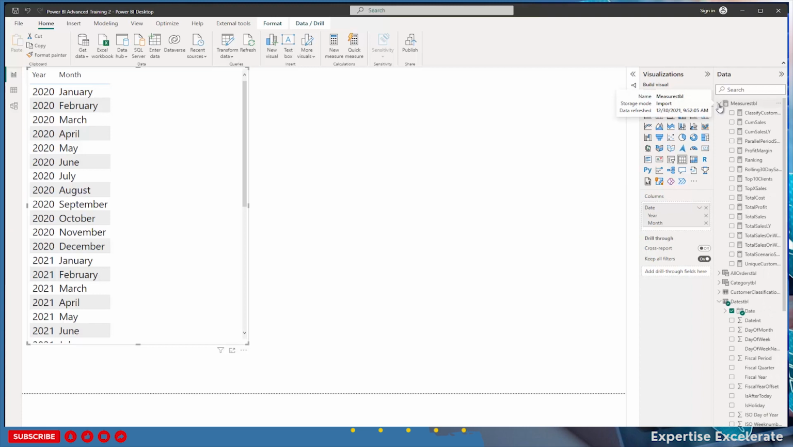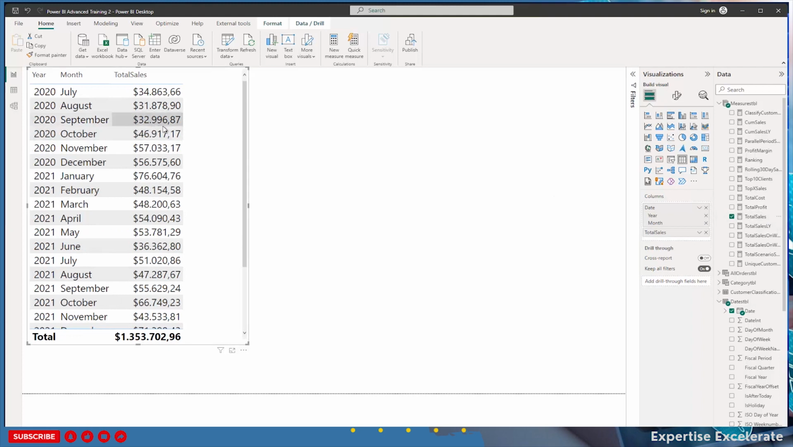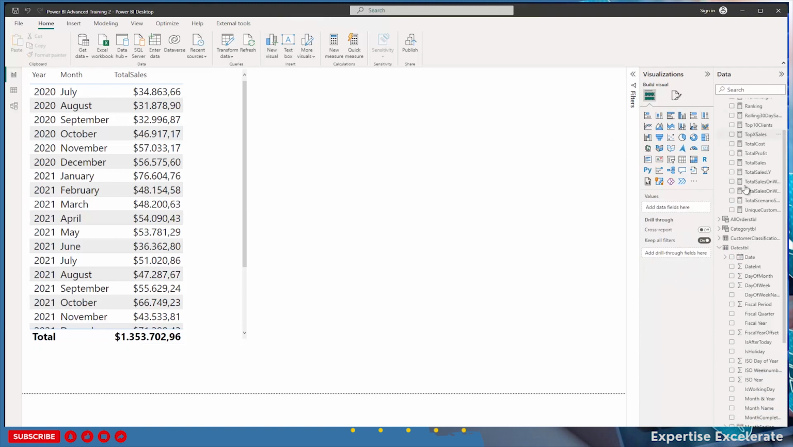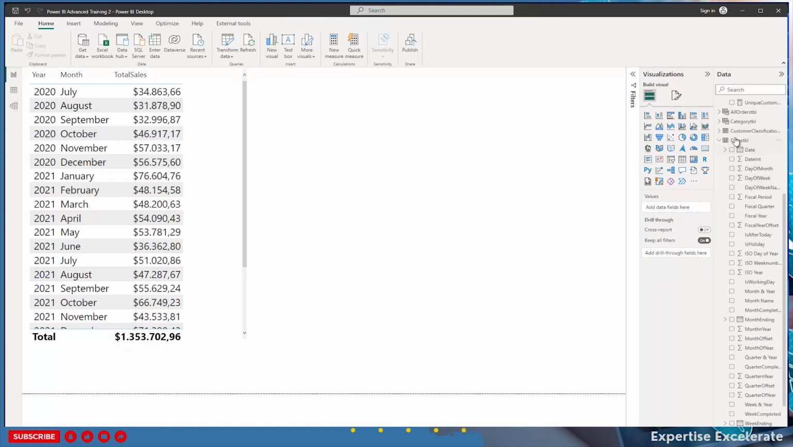Next I want to see a measure. For this measure, let's go to the measures table here and take a look at total sales. I can see these are the total sales for each month-year combination across my data set. So far nothing new.